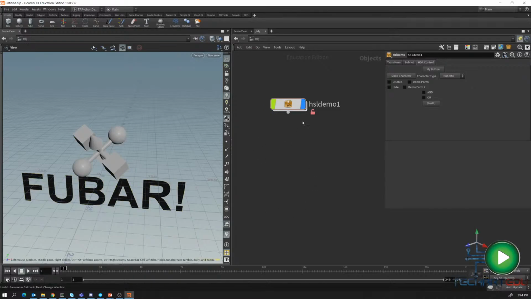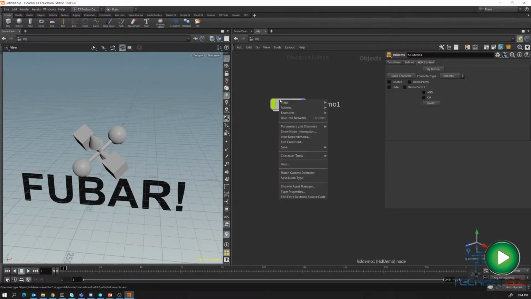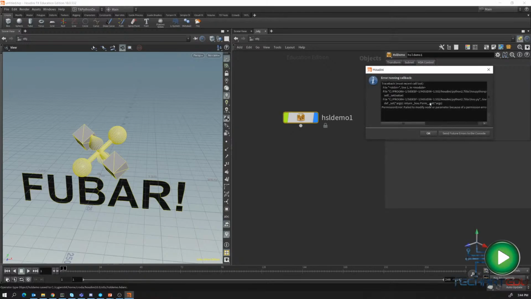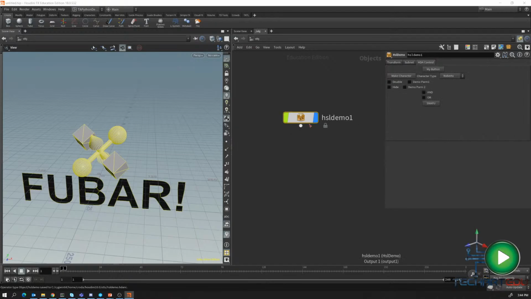Now, what if we lock this digital asset? So we say save node type and then match current definition. Okay, that means this digital asset now is locked. We cannot change anything of it. So if we go to hit SNAFU, it gives me an error. It says failed to modify node parameter because of permission error. Okay, it's a locked asset.